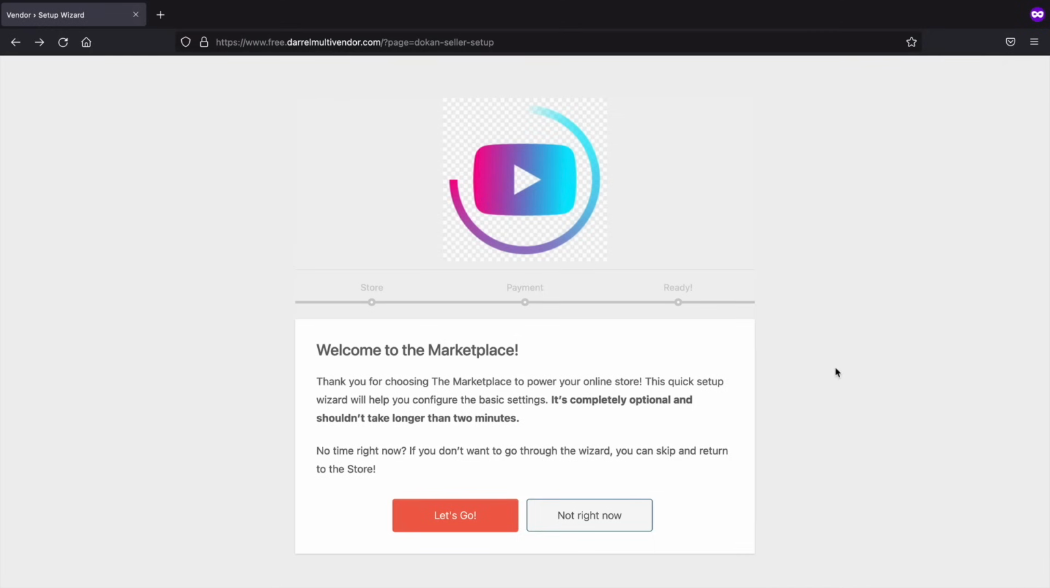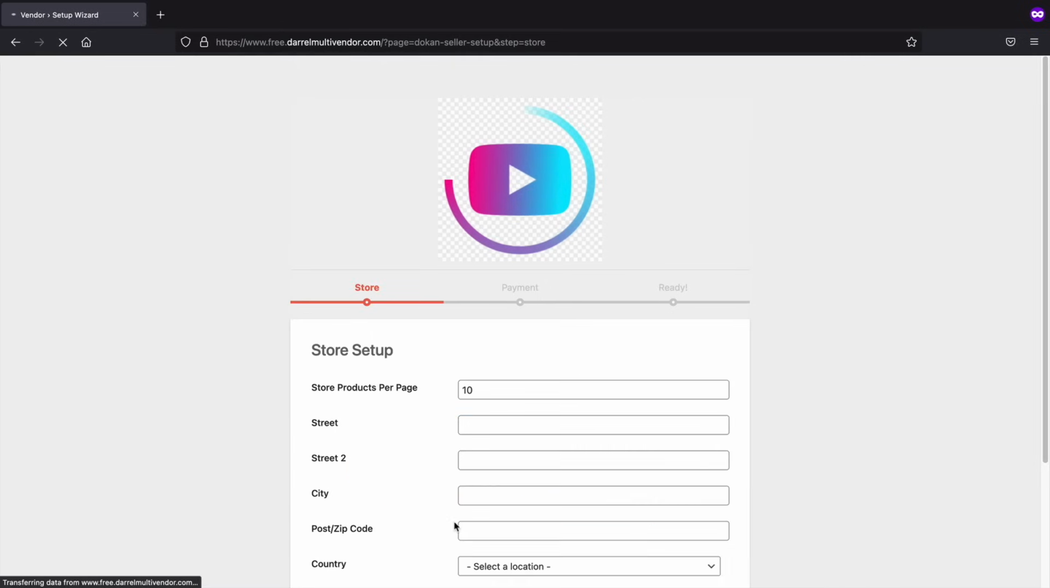All right, so once the vendors have registered, they will then be brought to the setup wizard. And here is the logo. I should probably have gotten rid of the background, but you get the point, right? So there's the logo. You'd want to put your logo in the Dokan options. From here, let's click on Let's Go.